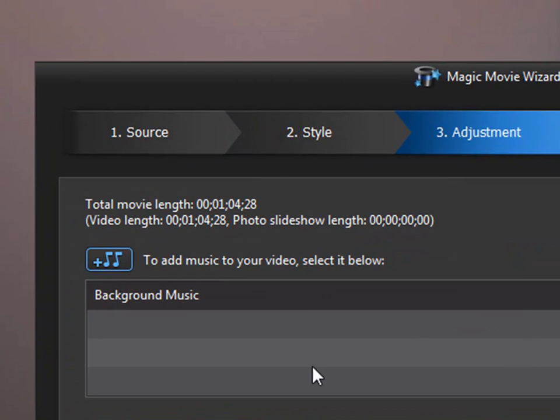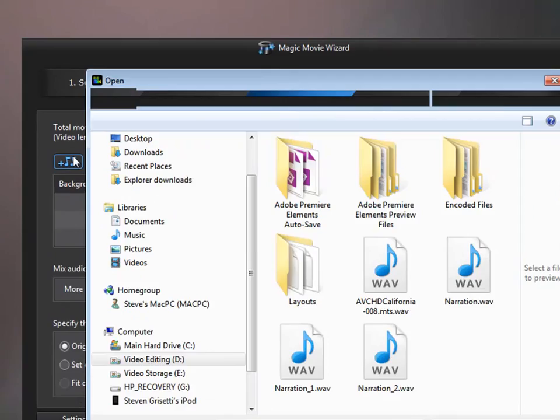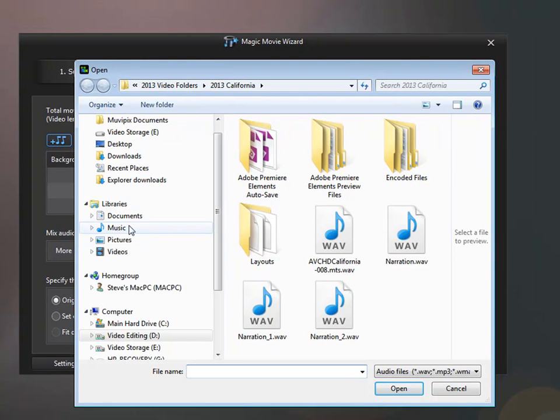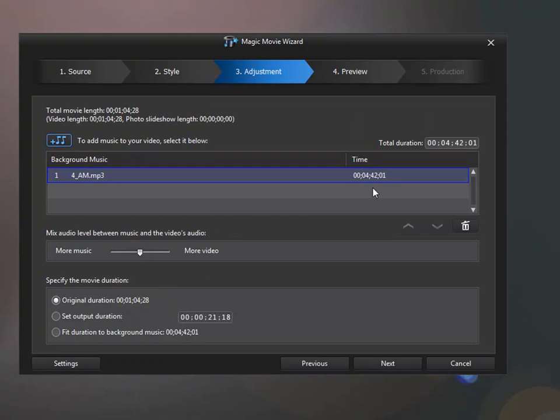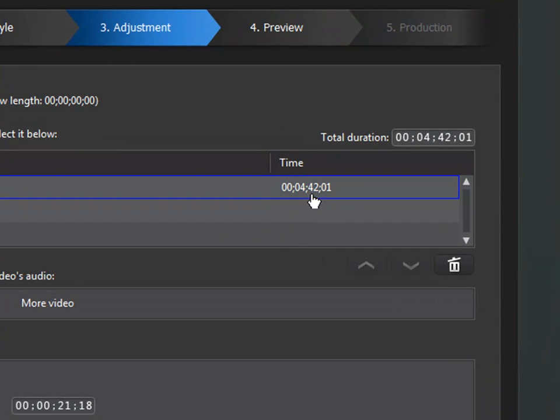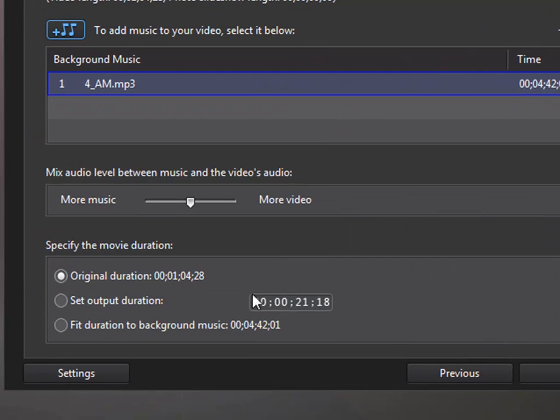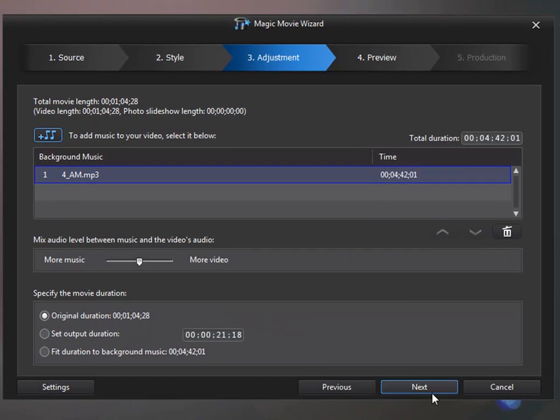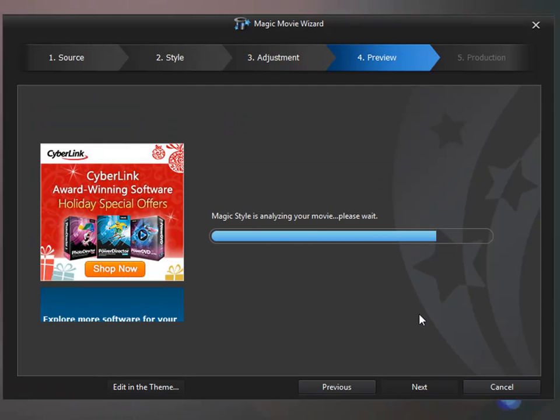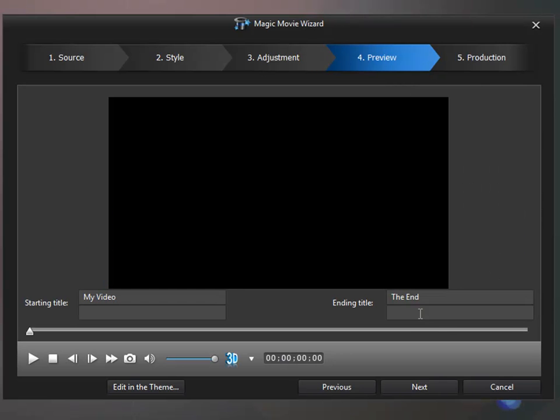And now we can choose to add background music. So I'm going to select a nice song here from my collection. And you notice that my music is 4 minutes and 42 seconds long. And you can see that my movie clips are only about 1 minute long. So you can set your movie length based on either the length of your audio or the length of your video. It makes more sense to go by length of video in this particular case. So we'll click Next. And now the program will analyze the video clips and it will use its template to create the movie. Here it is.